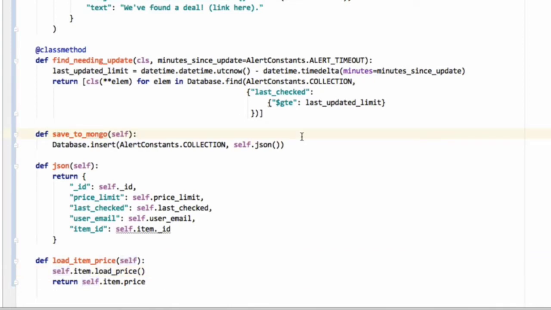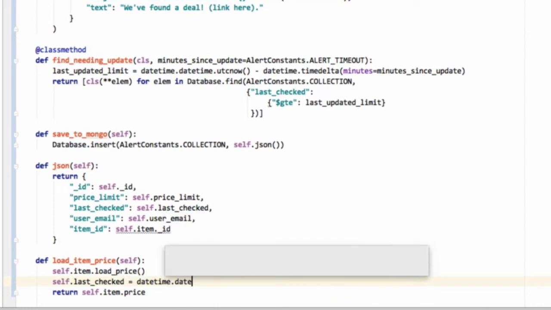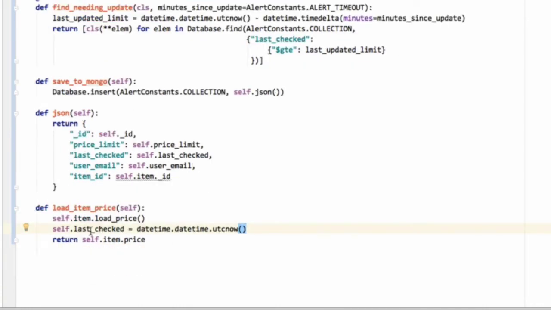Okay, so what do we have now? We've got a way to get the alerts that haven't been updated in the last 10 minutes. We've got a way to save the alerts to MongoDB, and we've got a way to load the item price. What we don't have is the updating of the last checked. So what we'll do here is self.lastChecked is datetime.datetime.utcnow. Now we're also updating when it was last checked, which is right now, after we run the load price method. So we'll load the price, update last checked to be the datetime right now, and then we'll have to save to MongoDB again. That is because after we update the last checked, we need to make sure that we're saving it to Mongo so that we are not checking it again in the next 10 seconds when we run the operation again. So this could run every 10 seconds.